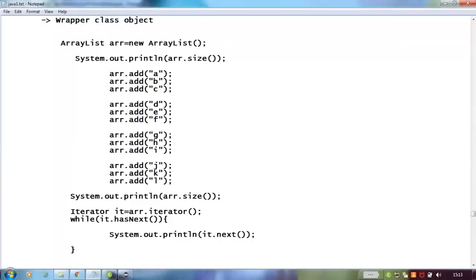This is my array list. I want to add a wrapper class object. Right. New wrapper class. Right. New integer. These are the wrapper class objects.